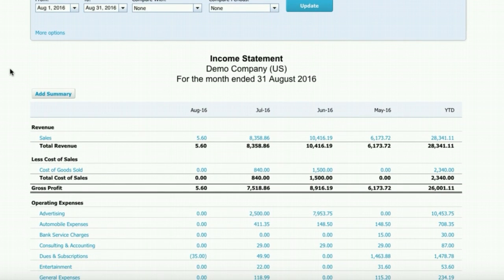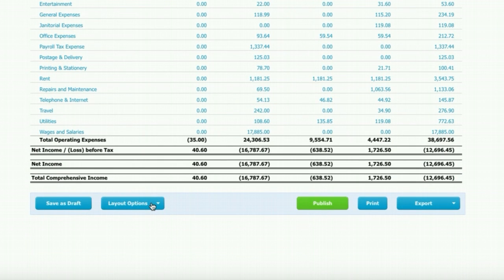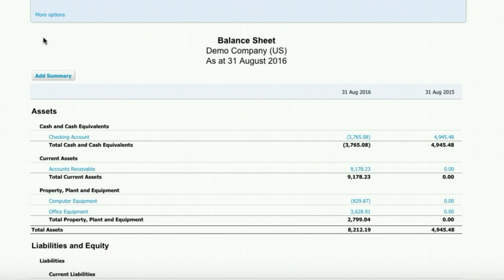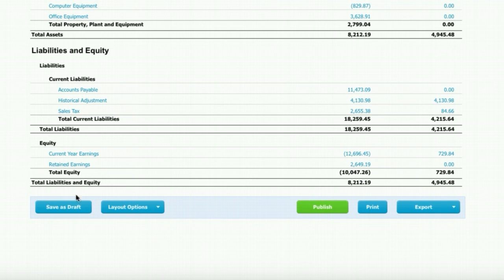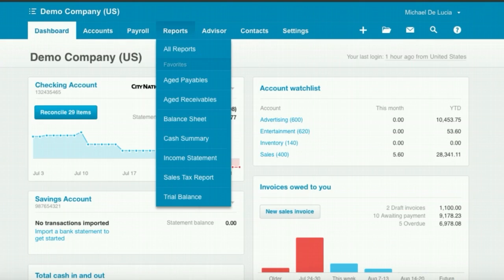Here's the income statement for this demo company, and it's listed out by month. It has your revenue, cost of sales, and operating expenses, and this is something that can be customized to the layout that you want to see. And then here's the balance sheet. Same, you can customize it to the layout you want to see, and it's broken down between assets, liabilities, and equity. Okay, so that's the overview in Xero.